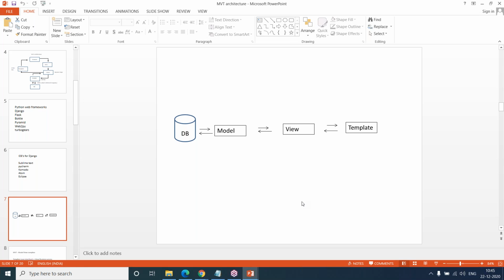Whatever values we give in the template go to views.py. From views.py, values go to models.py. From models.py, they go to the database. Again, to show values in the template, values go from the database to the model, model to view, and view to template. So here we are using three layers: template means presentation layer, view means business access layer, and model means data access layer.